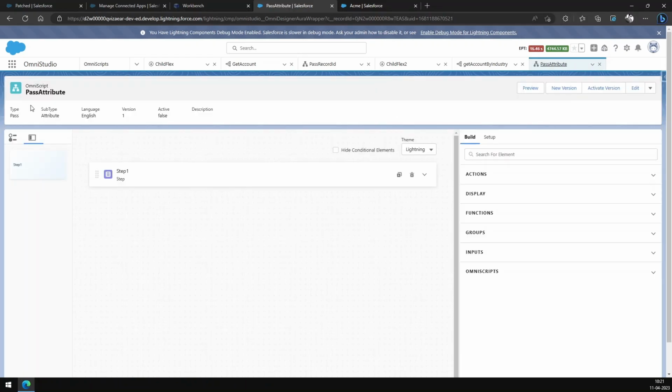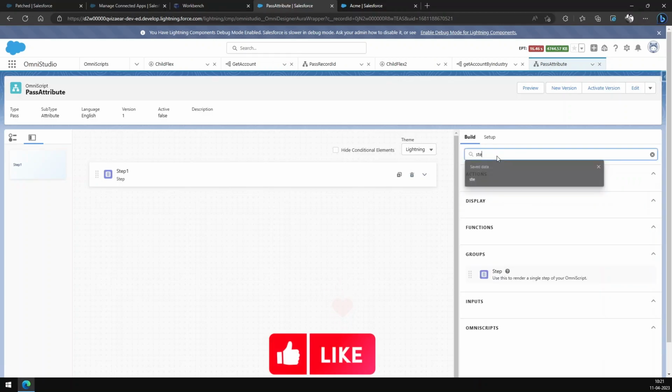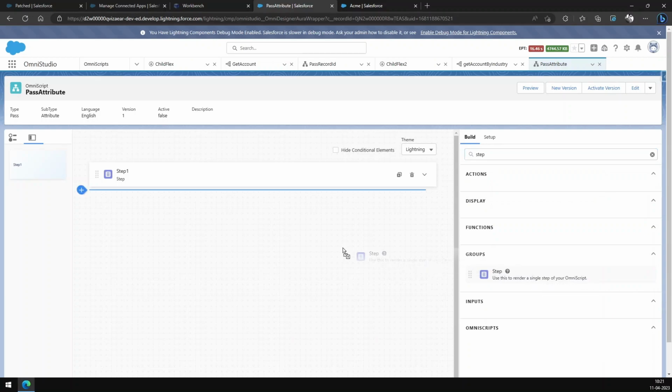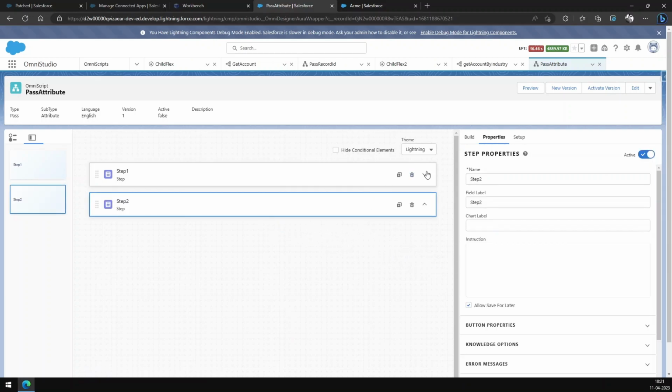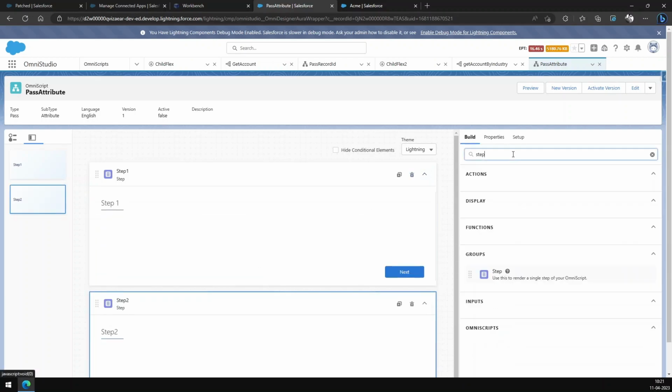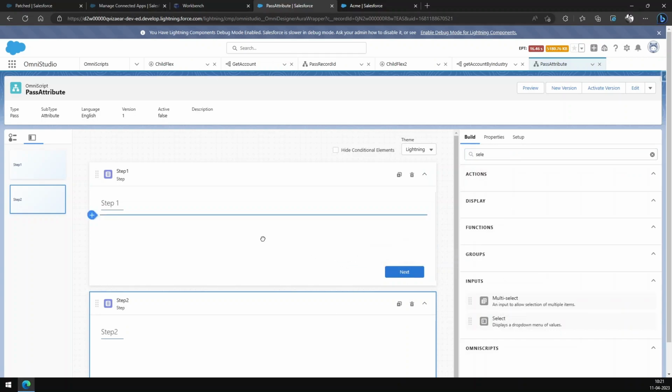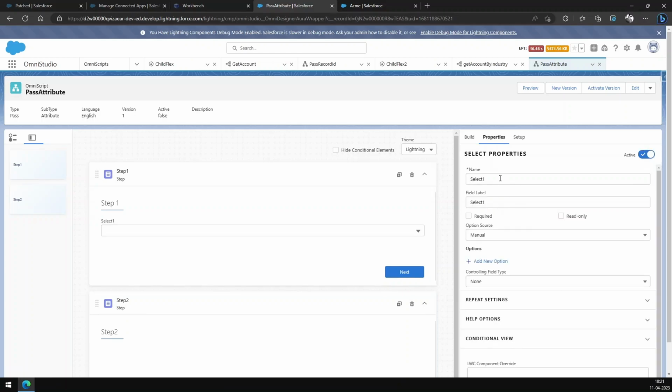All right, now we have the Omniscript available. Let's drag one more step onto our canvas. In the first, let's go ahead and add the select. So we are going to add the select here, and let's name it as industry. Okay, we have to use the same name. For the label as well, we will use the industry only.